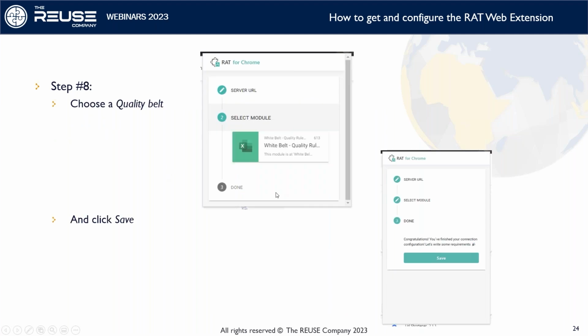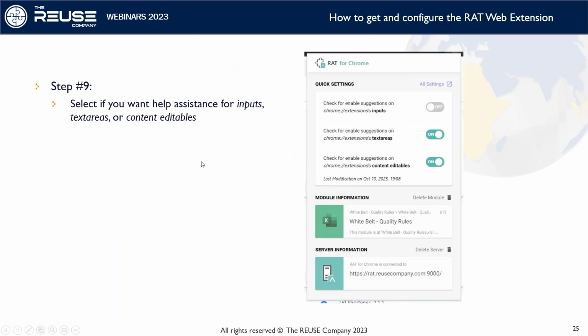The second step is to configure which set of rules you want to use. In this case, I have selected white belt as my rules, and that's all. You click on save, and side by side, you can configure if you want the help of RAT only in the input boxes, or in the text areas, or in the content editables.